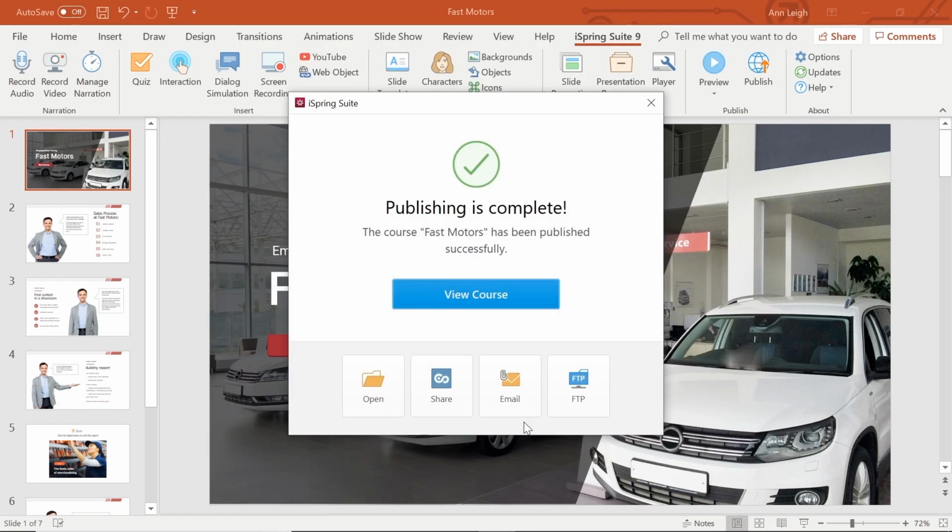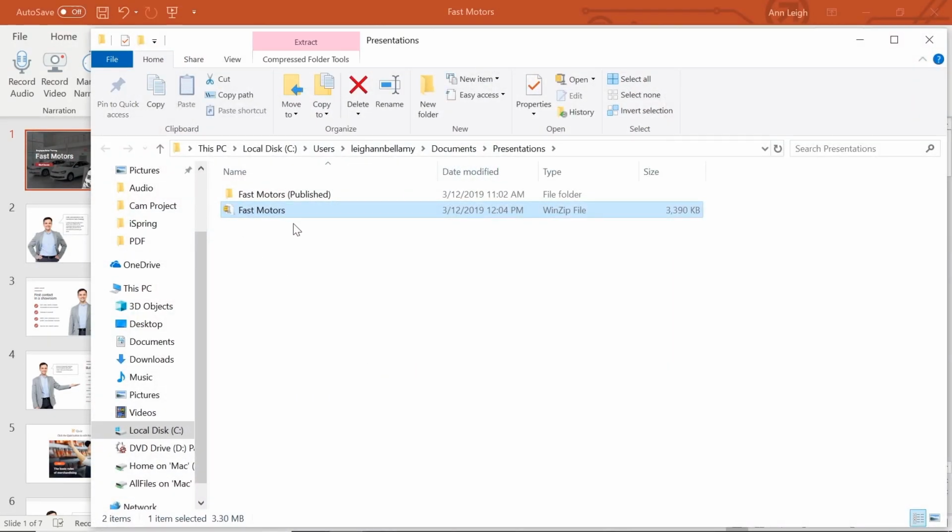Once your file has finished, you will have the option to view the course, open it, share it, email, or upload the material to an FTP server. Now your package is ready for sending to your LMS and delivering to your students.